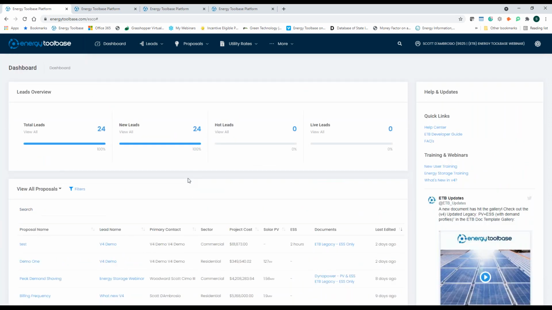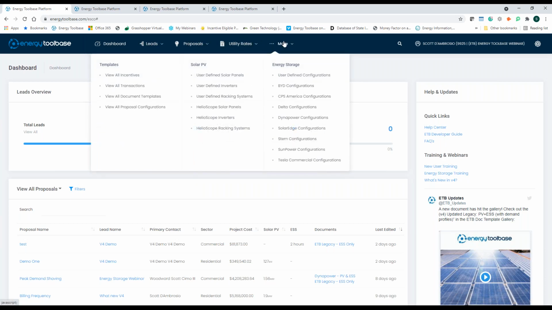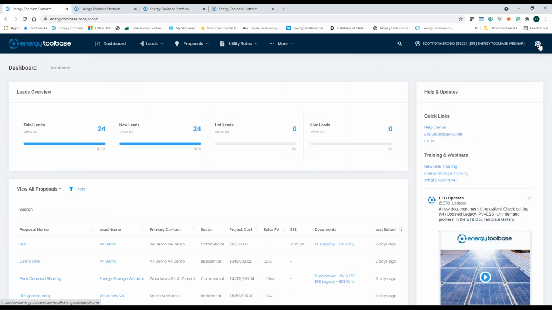Up top here, we still have leads broken down into different buckets. We have some nice icons here helping you navigate the workflow through the platform. So you can see the dashboard, leads, proposals, utility rates, and this more button has everything else that you might be looking for. If you're looking for your company settings, they're found through this little gear icon right here.